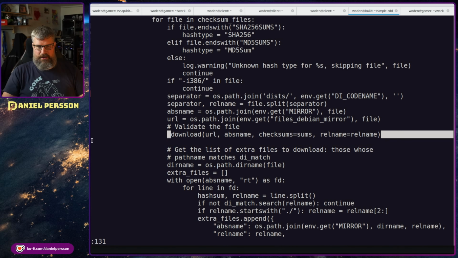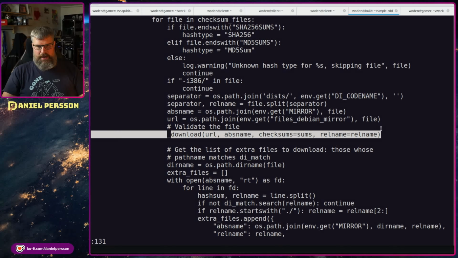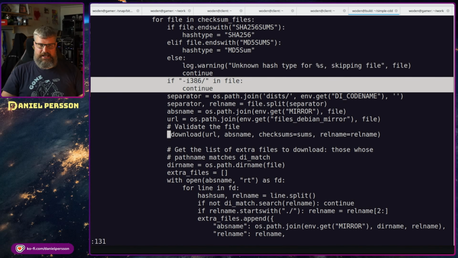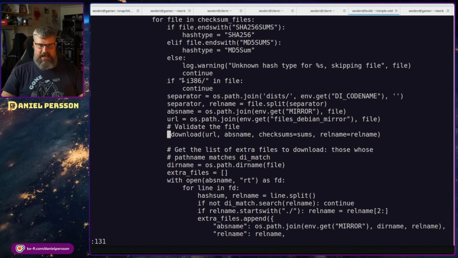It tried to download stuff here from a particular URL, and it tried to download i386 packages, and those are not supported anymore. Those are removed. So what I did is up here, I added an if statement: if something ends in -i386 and then a slash in the file descriptor, then just continue. Skip those files. I'm not interested, because I will never build anything that requires those files, so don't download them.